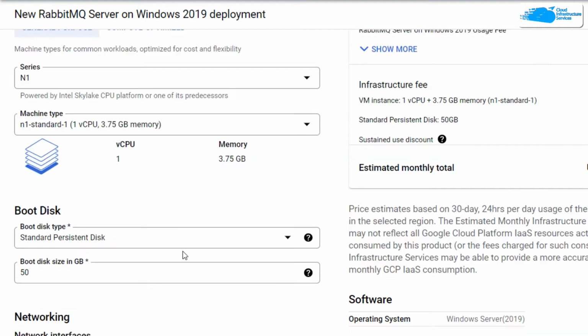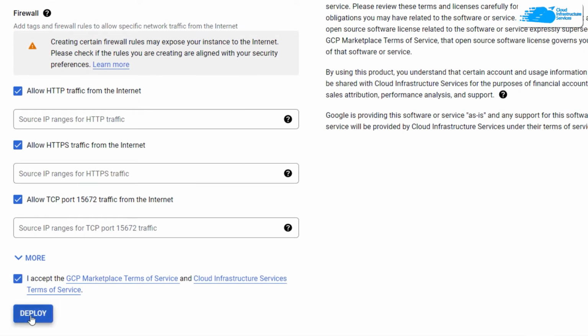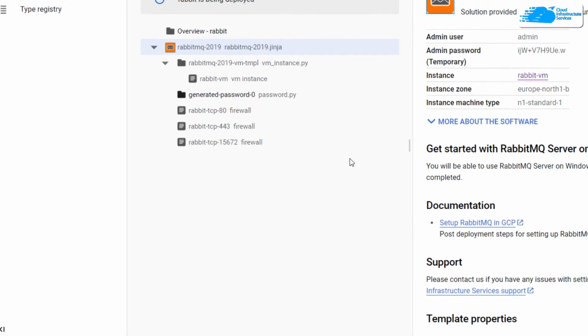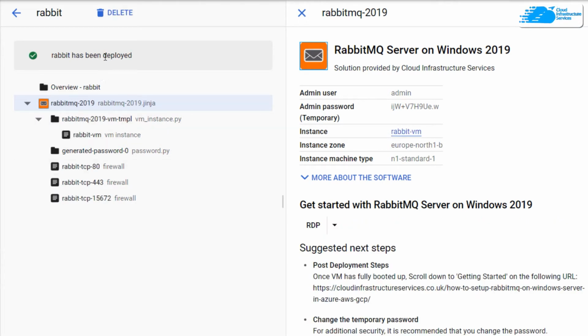I'm done here, and after that scroll down, leave everything as it is, accept it, and then click on deploy. Now it will start deploying your virtual machine for your RabbitMQ server. So here it says Rabbit is being deployed, so we'll wait for it and then we'll move ahead. And here our machine has been deployed.